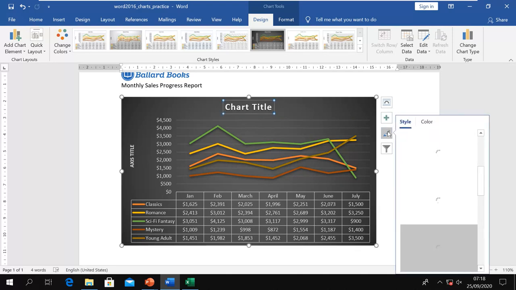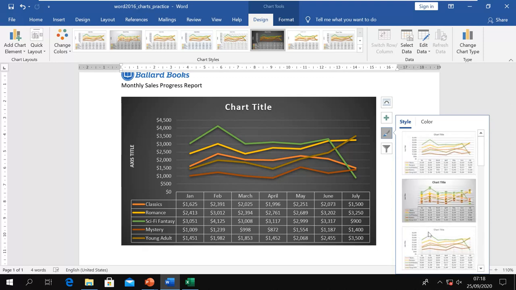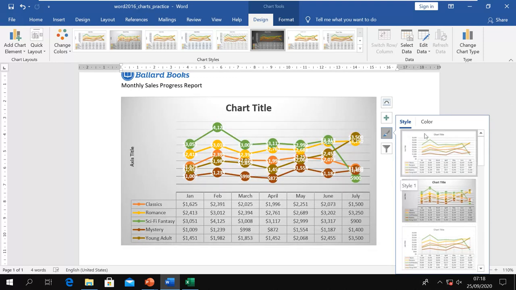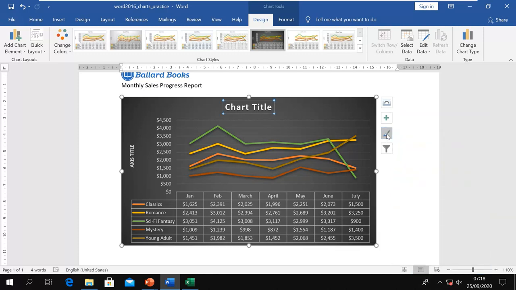From this we can change the style of the chart, or even we can change the color theme from here. So instead of going to the design tab, we can do it from here, but here you will get something more, that is filter. You can do filter also.